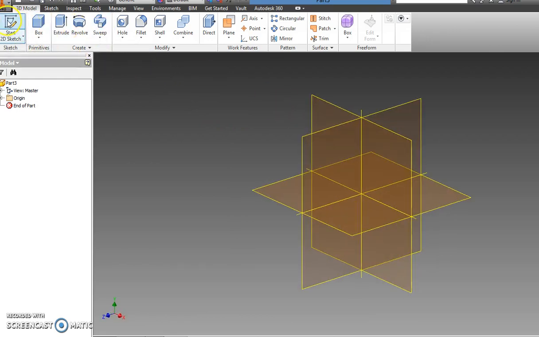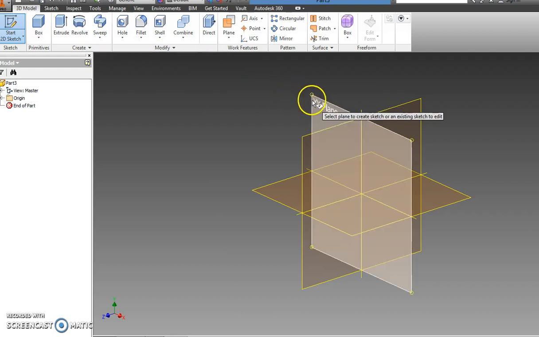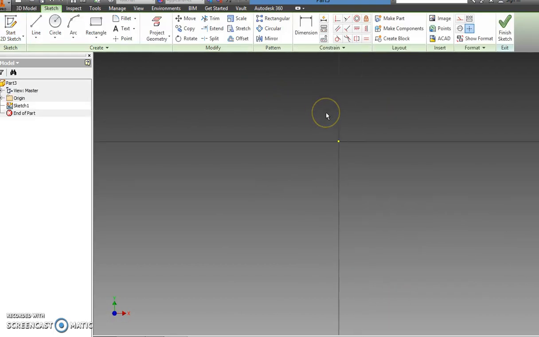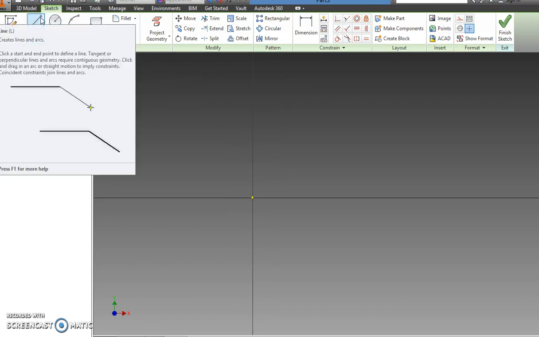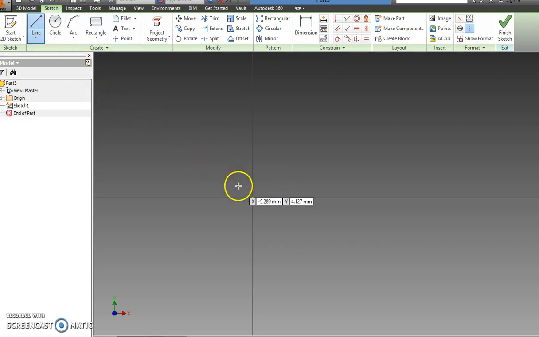Okay, click 2D Start Sketch. Click your XY plane. If you're hearing a clicking sound in the background because people complained about last time, that's my mouse. If you hear a thud sound, that's my keyboard. Sorry, I guess I have a very loud mouse here.